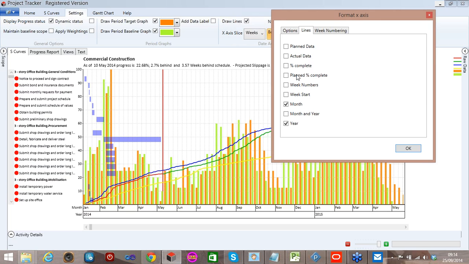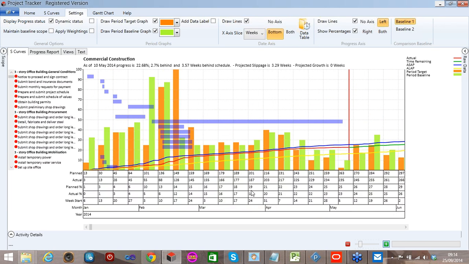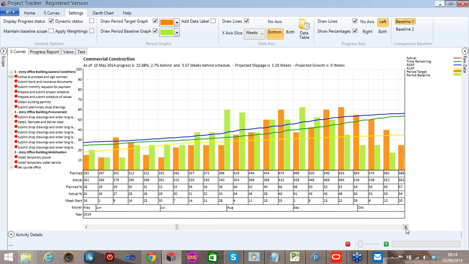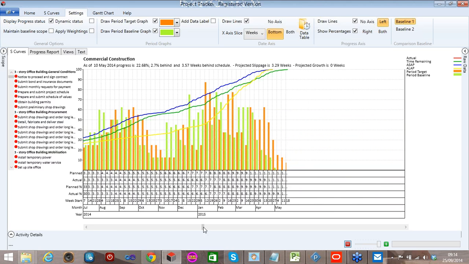Planned data, actual data, percent complete, planned percent complete, week start. So I can turn those on and I can get all my information down here. And obviously this is all scrollable and zoomable, so it's not just a static one hit. We can analyze the data, we can make it bigger, we can make it smaller, as you would expect from a professional application.